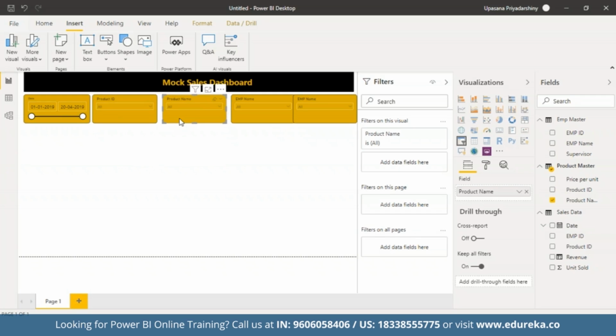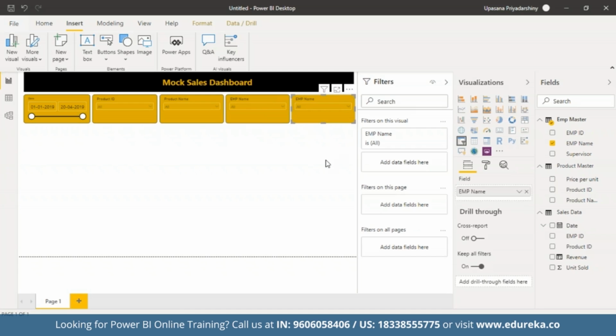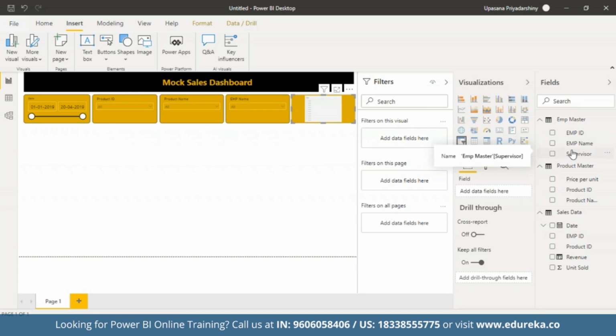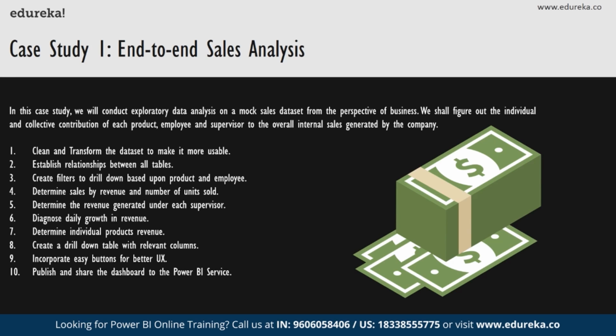a supervisor slicer. I'm just going to move all of these slicers a little bit so I can fit this slicer in here. And by the grace of God, we have all survived. And I can go ahead and add this extra slicer, which was not asked of me, which I went out of my way to add. So now let's go ahead and see what else is asked of us.